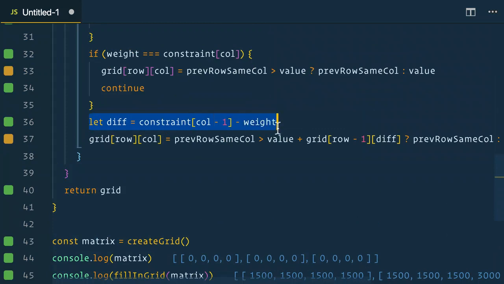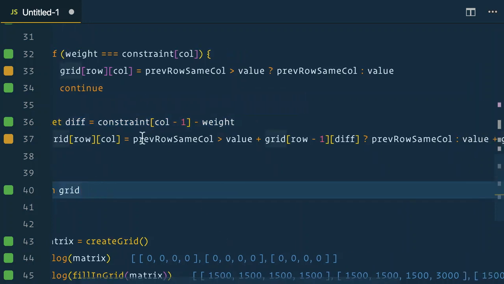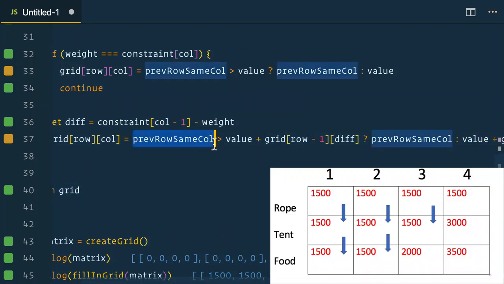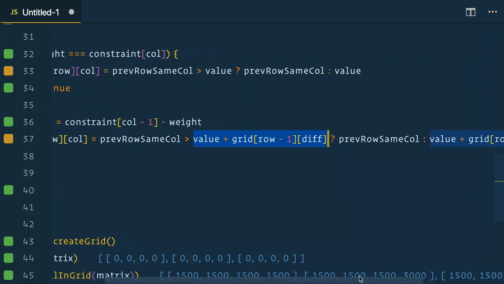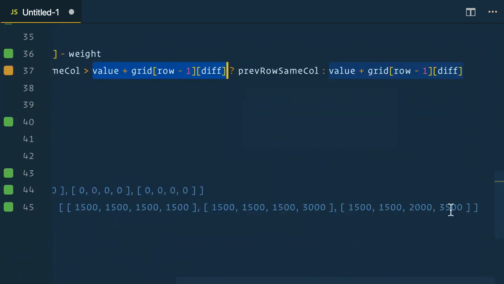Since our food has a weight of 3, there's 1 pound left over for the 4 pound backpack. We found this out and assigned it to this diff variable. Next, we're taking whichever of these two are greater: the previously calculated max value at backpack constraint weight 4, which is 3000, and our food at weight 3 plus our currently max calculated value of 1, which was 1500. This gives us a value of 3500, beating out 3000. Our answer to our question will always be found in the last row, which is 3500.